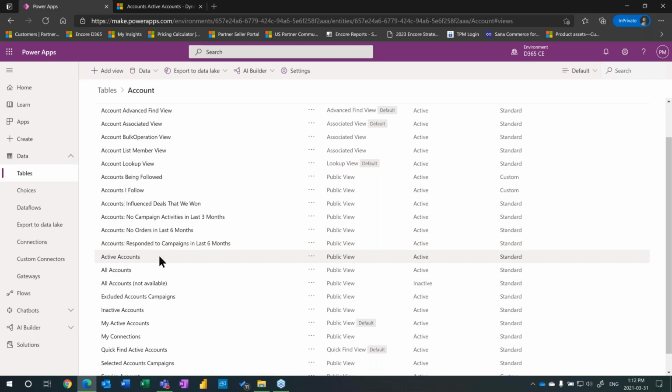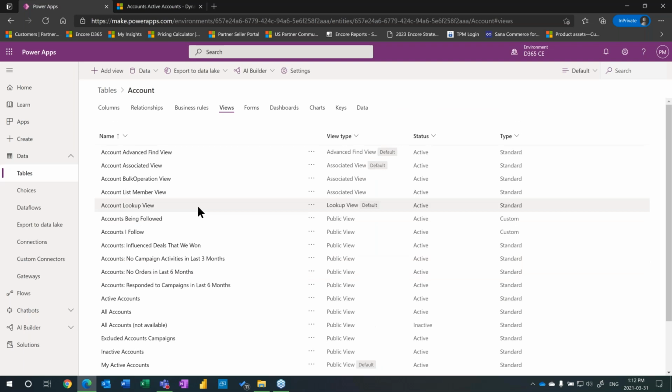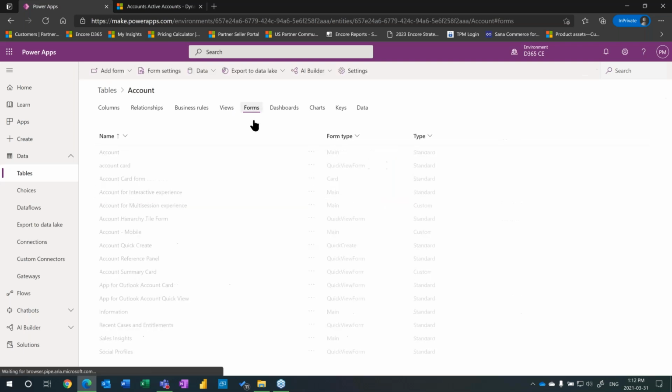And the beautiful thing about this as well is any modifications you do to these views or forms, etc., they are going to be translated into all the apps that use this item. So it's not like you're going to have to make a bunch of different changes. Once you change this view, it changes it for all associated apps that use this view in the system.